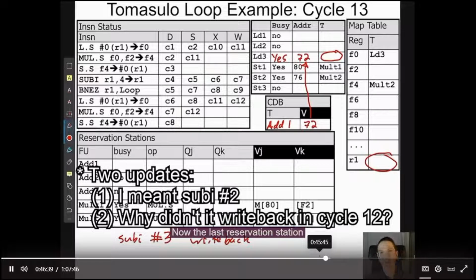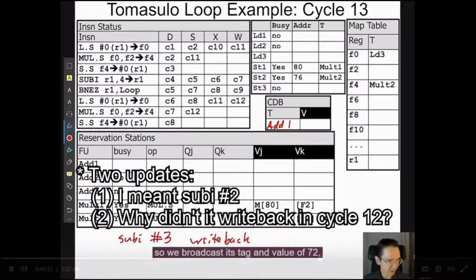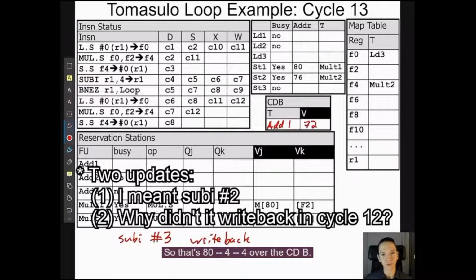Now the last reservation station not shown, and the CDB is available, so we broadcast its tag and value of 72, so that's 80 minus 4 minus 4, over the CDB. If you look back at cycle 12, you'll see that there's a tag match on the register name R1. So we write 72 to R1 in the register file.